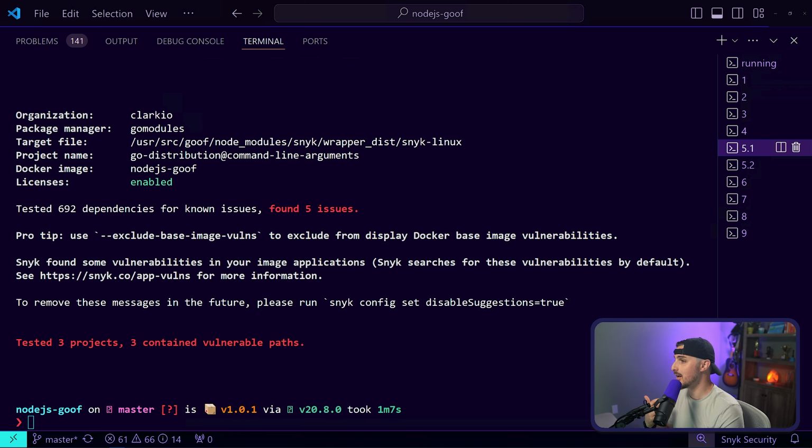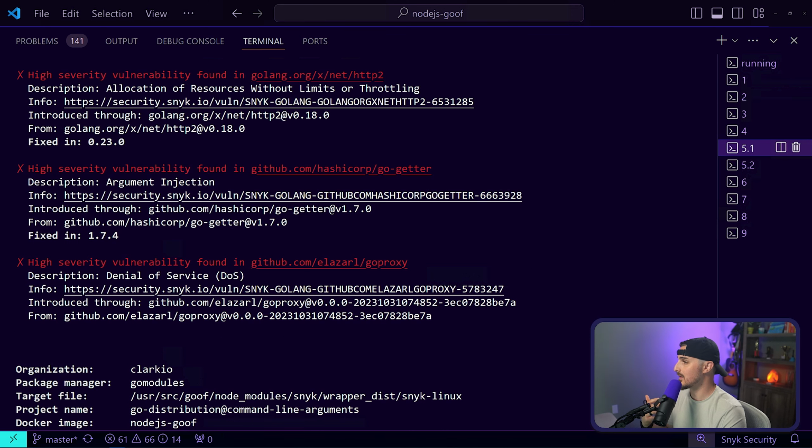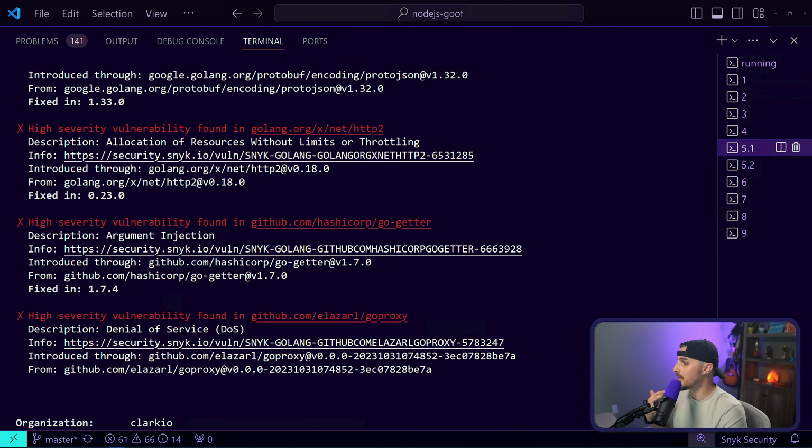And so as we can see here, it found 5 issues from 692 dependencies that were found inside of this particular container that I have for my project. And I can see there's, for instance, I can go through each one of them if I'd like. I have this high severity vulnerability found in this Go proxy. That's a denial of service problem that I have to look into and learn more about it. And I can find out with this link in the terminal here.